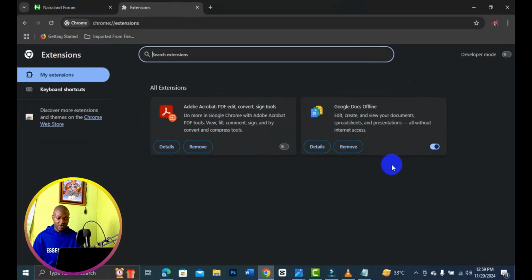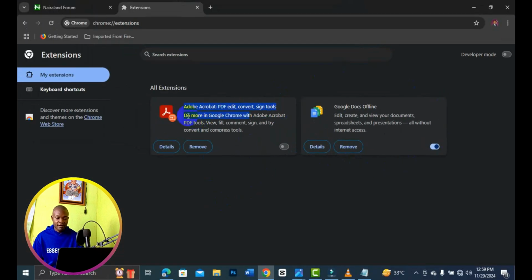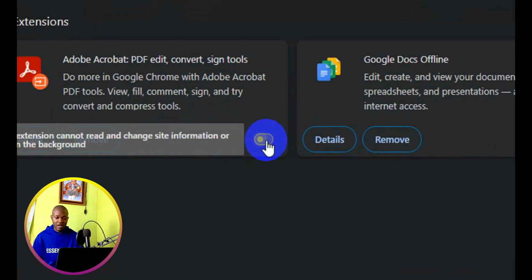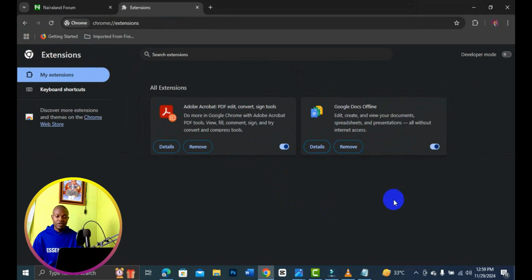All right, so this is going to pop up. Then right here you have the Adobe Acrobat PDF edit, convert, sign tools extension. There is much more you can do with your PDF in Google Chrome with this particular extension. For you to make use of this extension, what you need to do is simply turn on this button. And with that, you have enabled Adobe Acrobat PDF editor on your Chrome browser, where you can simply open any PDF document and edit it without any stress.